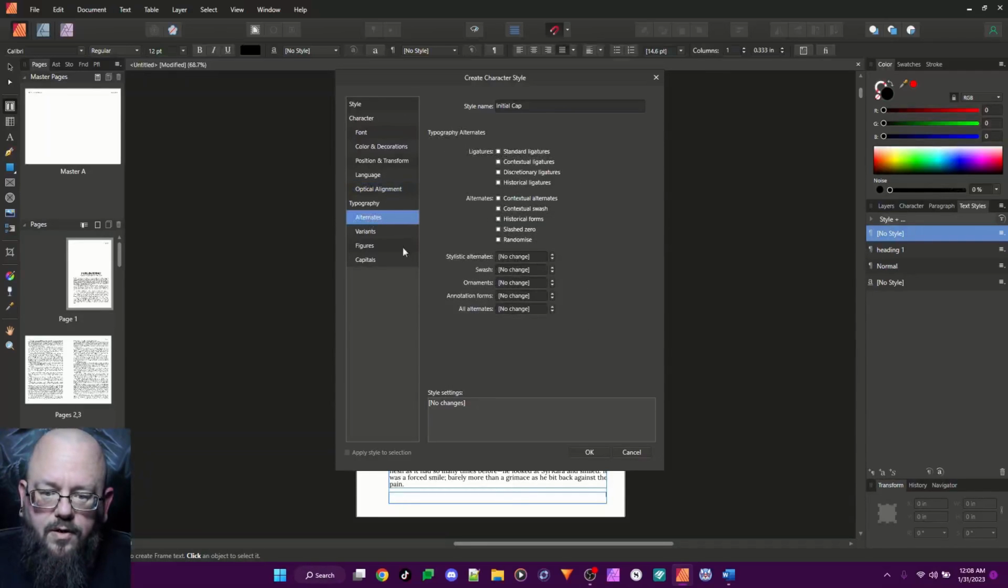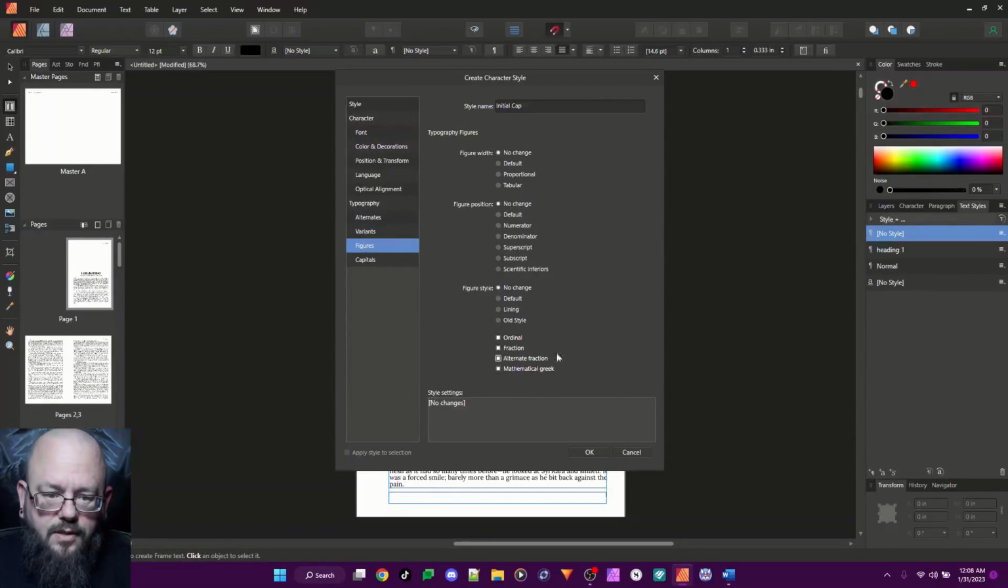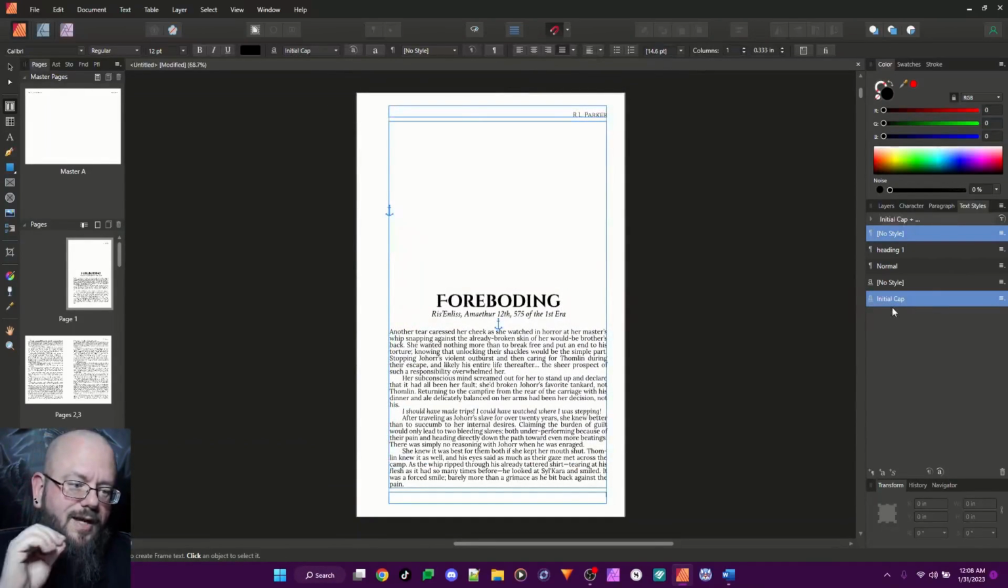Nothing selected under alternates. Nothing selected under variants, and nothing selected under figures. The only thing we want it to apply to any text we apply the style to is all caps. And that's it. So we're going to click OK, and that will create our all caps character style. You can tell the difference between the different types of styles by the symbol here on the far left. These have a little A with an underscore, and if it's a paragraph style, it has the carriage return symbol.